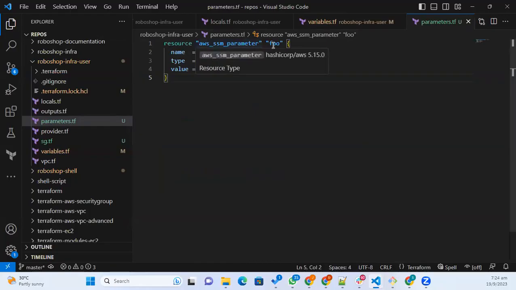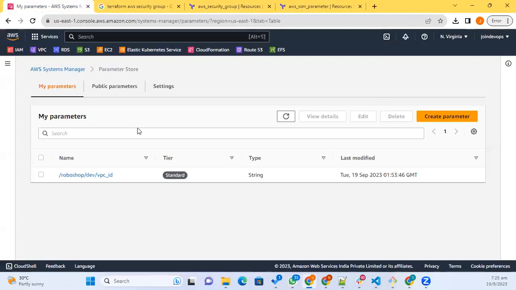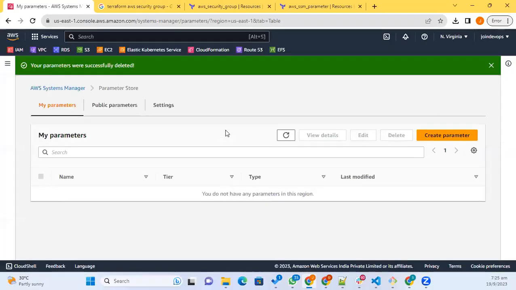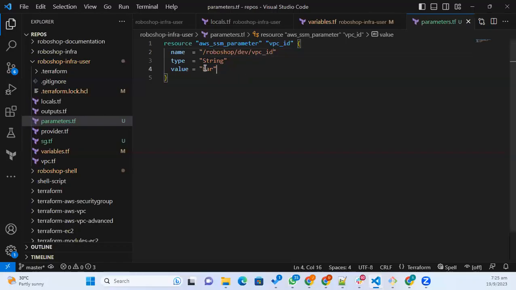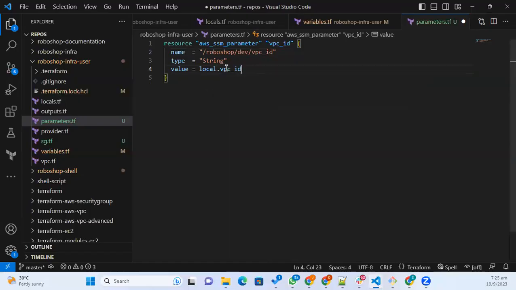AWS SSM parameter. I want to store VPC underscore ID. So name equal to slash RoboShop slash dev slash VPC ID. Let me delete this. This is the naming convention. It's not mandatory, but it is the best recommendation. Type is string, value is local.vpc_id.